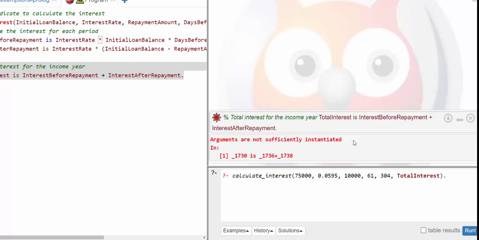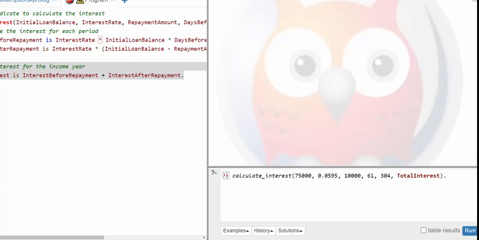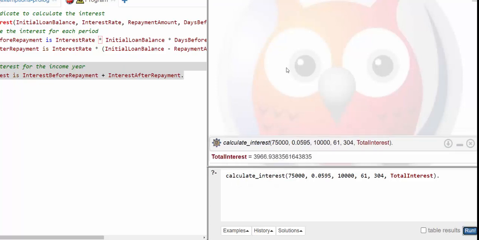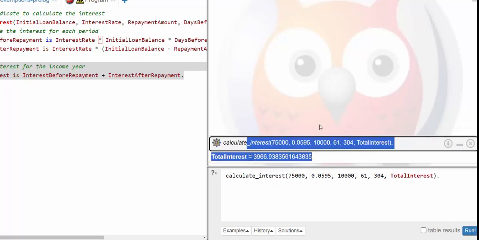Maybe I need to start again, and I don't need that question mark, right? Because it's there already. In fact, I don't think I need that either. Run that, and so 396,694 rounded.